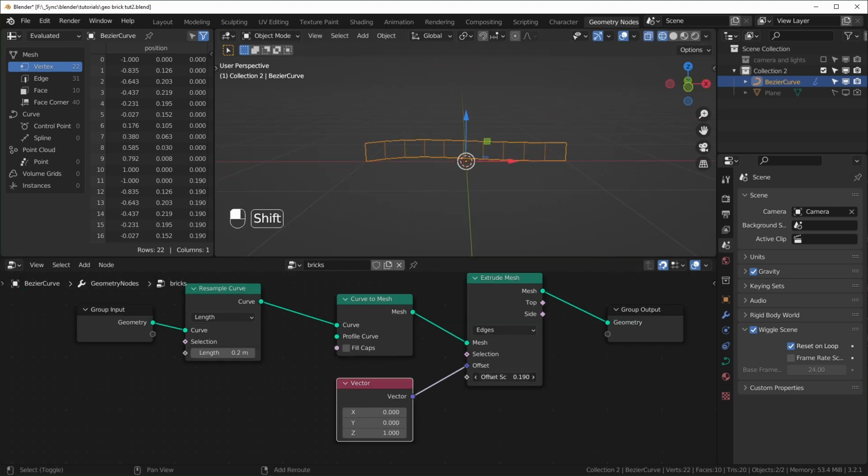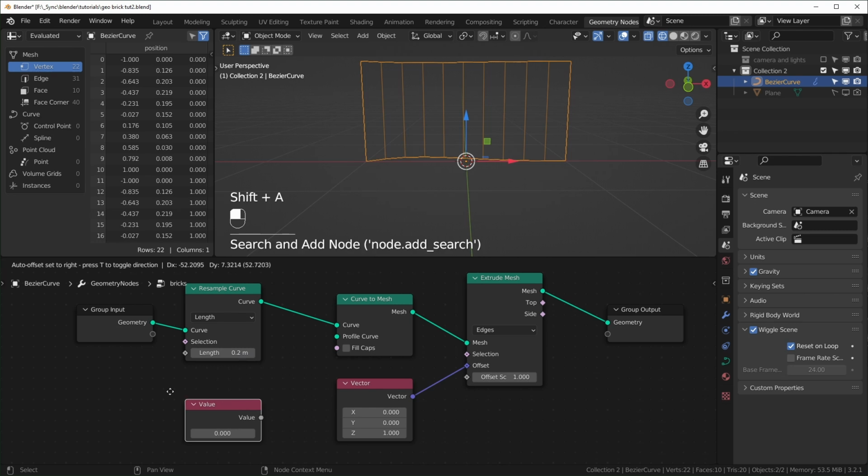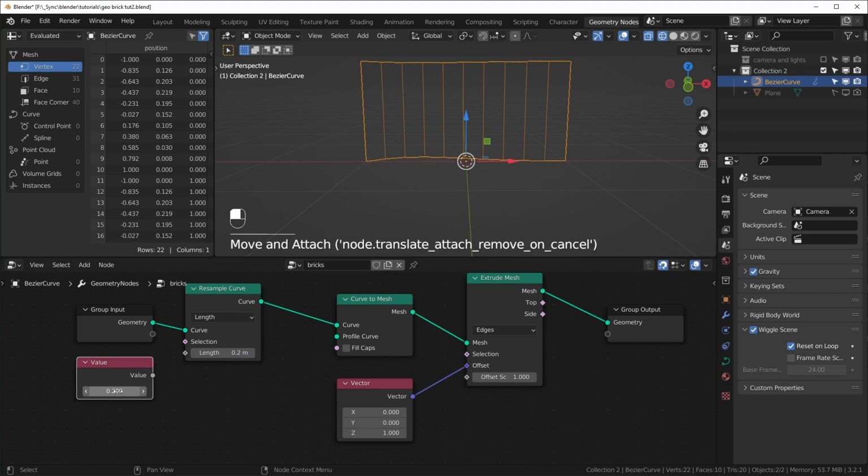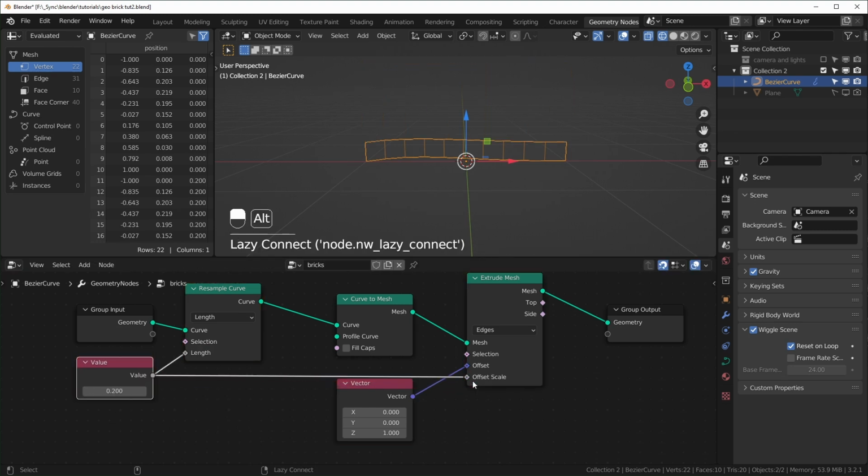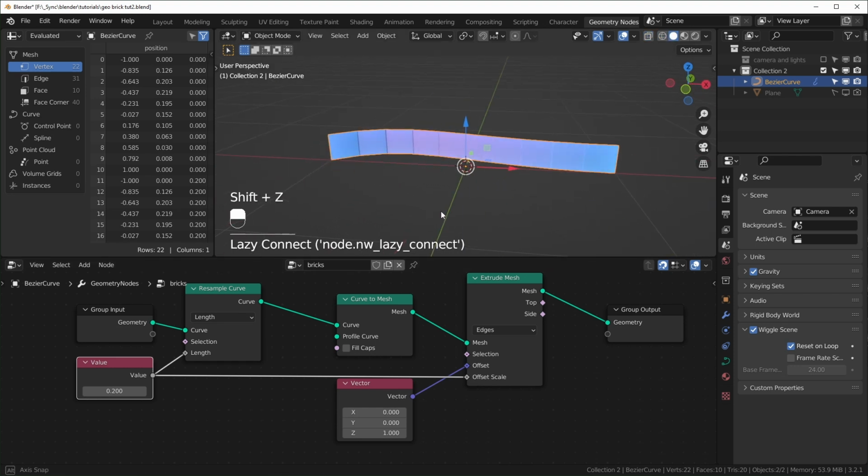So to make all of these faces square, we need the length right here and the offset to be the same value. So we can bring in a value node right here, set it to 0.2. We'll plug it in right there and right here. And now we have some squares.